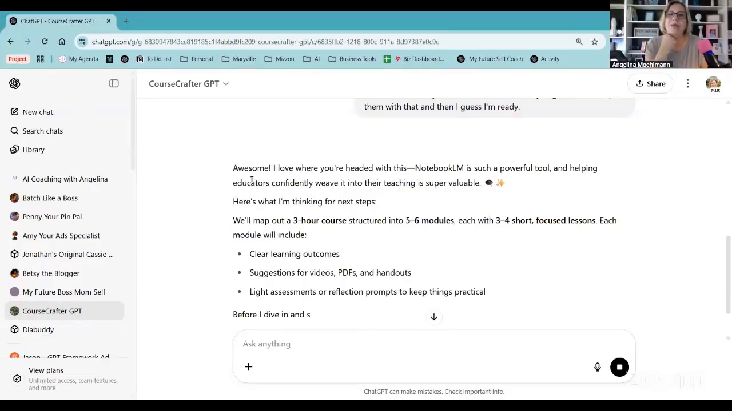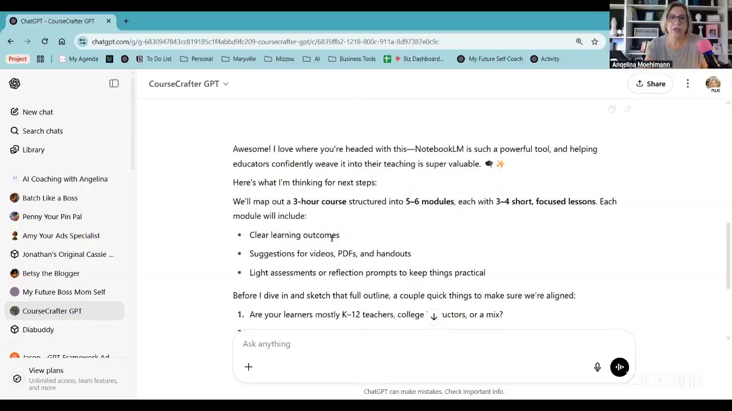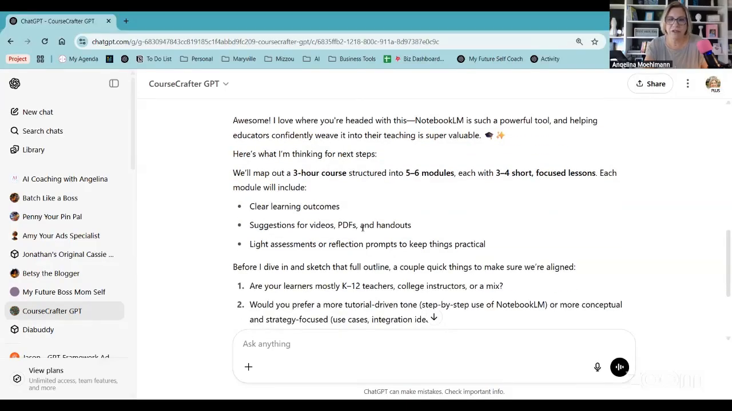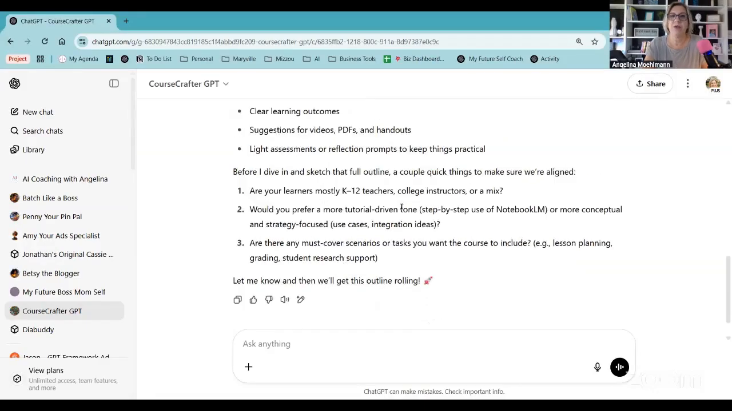So here we go. We're going to map out a 3-hour course structured into 5 to 6 modules, each with 3 to 4 short focused lessons. Each module will include clear learning outcomes, suggestions for videos, PDFs, and handouts, and light assessments or reflection prompts to keep things practical. Before I dive in and sketch out that full outline, a couple quick things to make sure we're aligned. Are your learners mostly K-12 teachers? It wants to know, would I prefer more of a tutorial-driven tone?